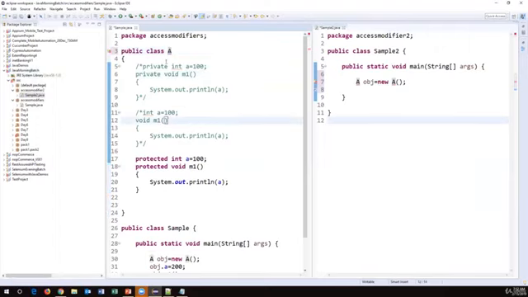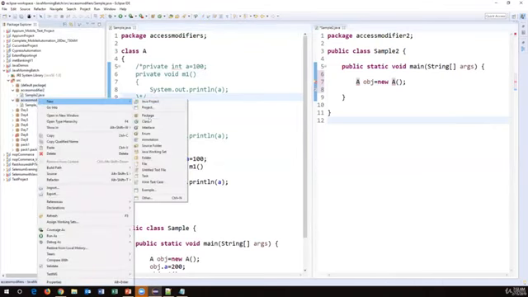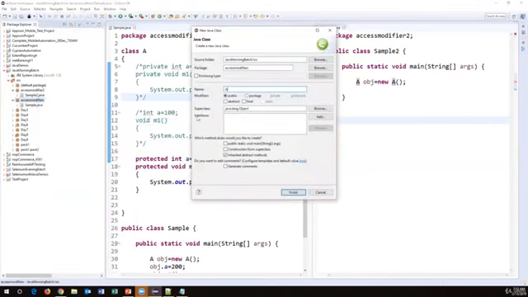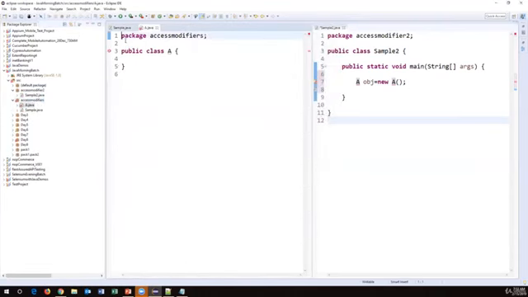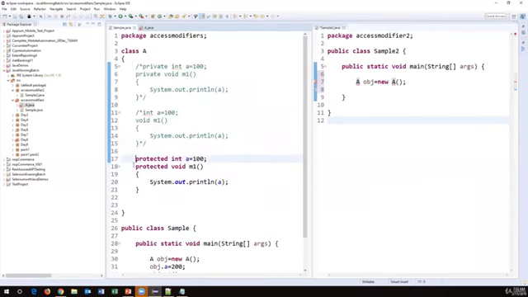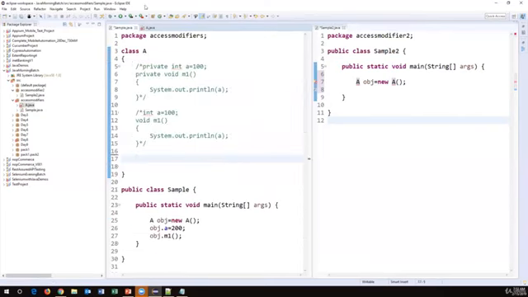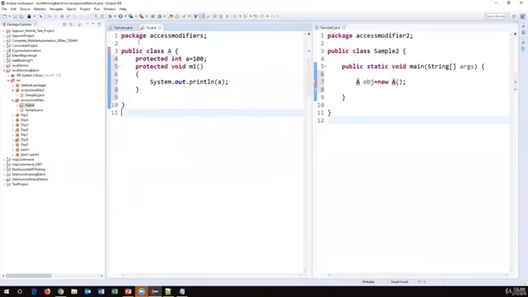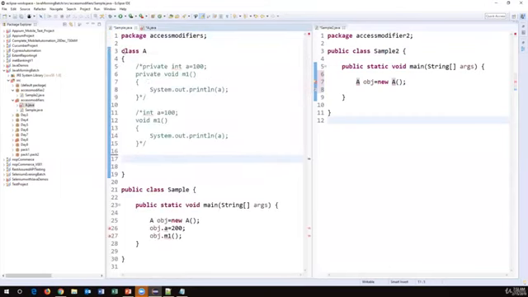I will separate this class A into a separate file. Under the same access modifiers package, I will create the A class and make it a public class. Inside this class I will write this. I'll remove it from here, put it here, and then comment this complete class, because we should not have duplicate classes in the same package. So now I have commented everything. Only the sample class is there.